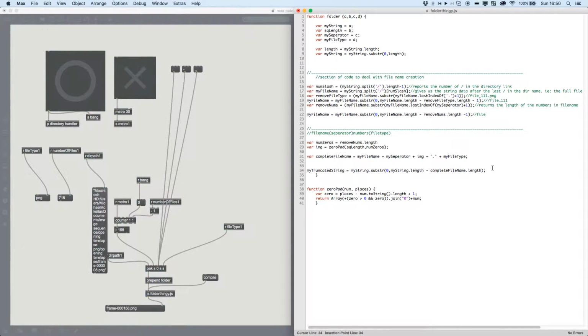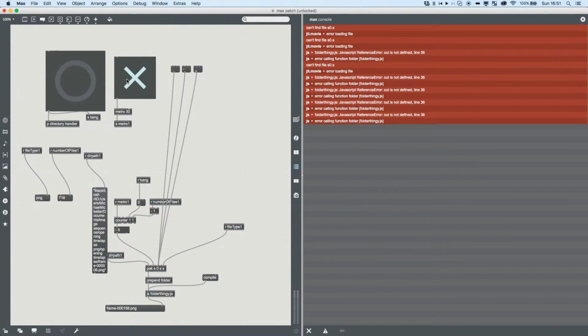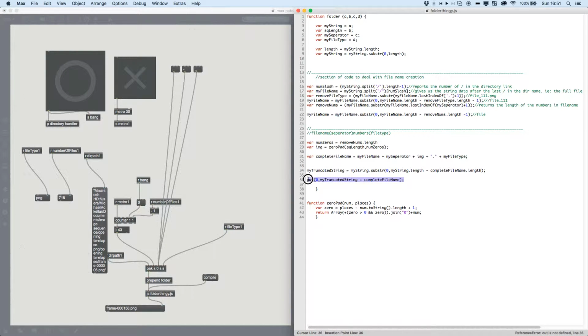And then we are going to do outlet 0, my truncated string plus complete file name. Spell that right. And it should be, touch wood, fingers crossed, as simple as that. Select our image, start a counter, line 36. Oh, outlet.